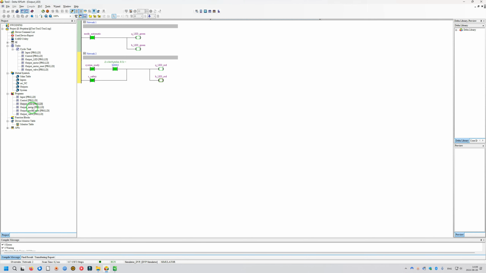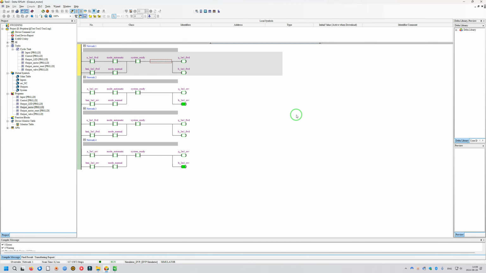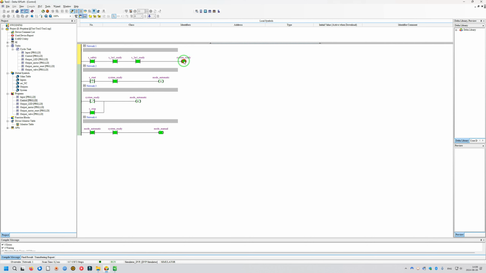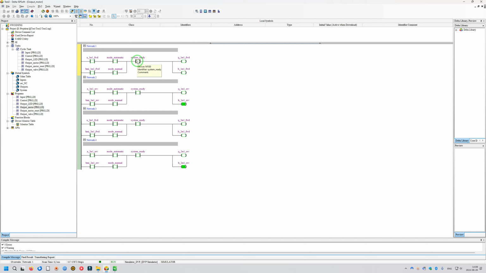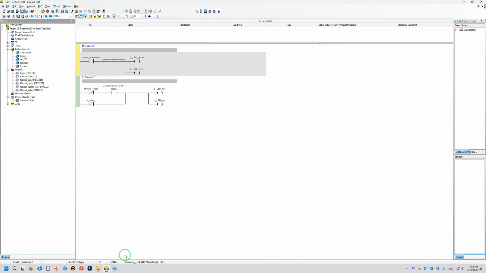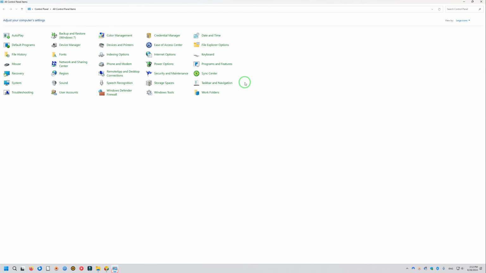So let's go to our motors and, why is monitoring so crazy? System ready is on. System ready is not on. I had this monitoring issue. Let's try to restart the computer, maybe it will help. Okay, I think I have solved this issue.